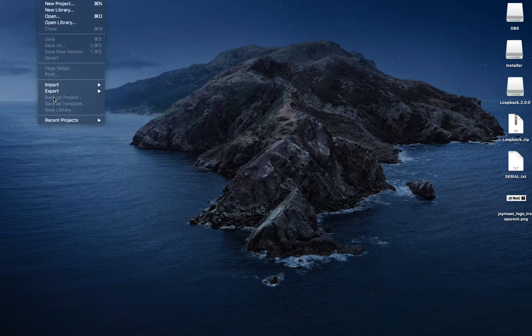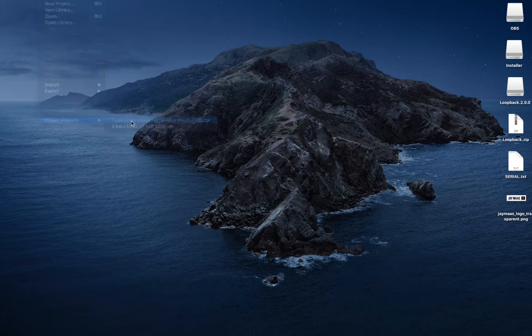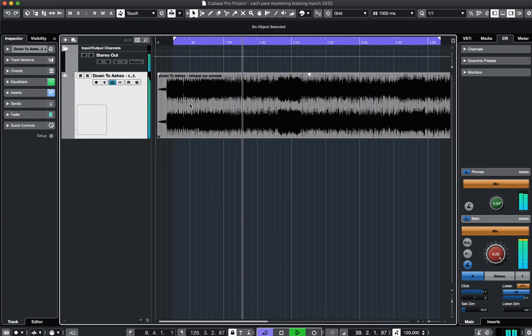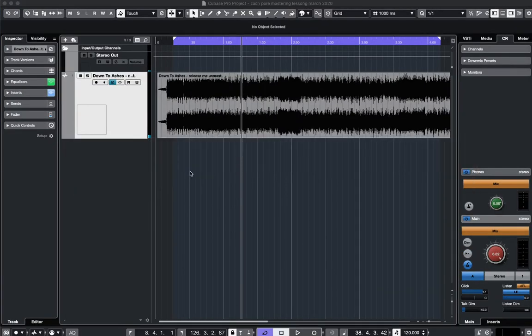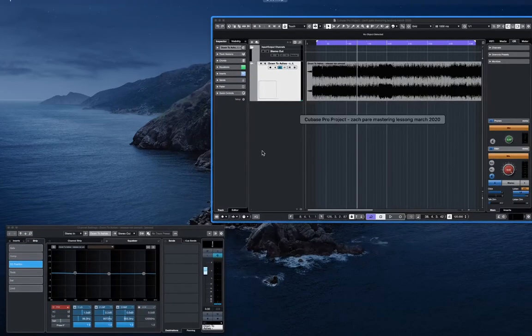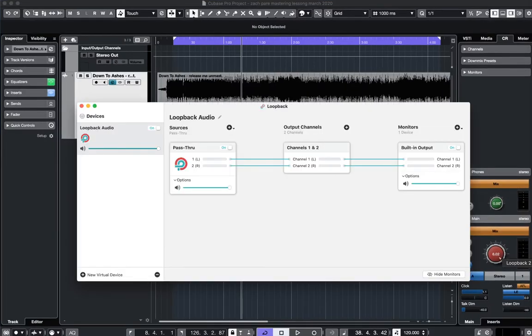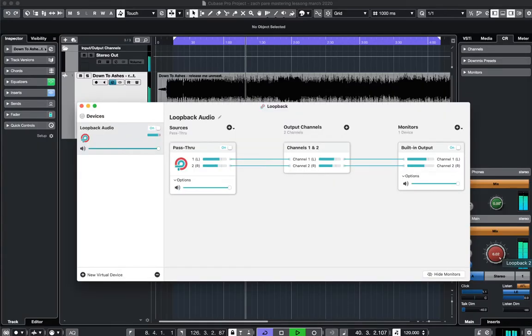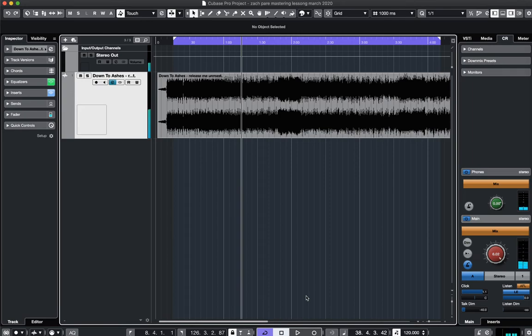So if I can just do recent projects, I think I had a little something up here. A bunch of plugins I don't have installed on this computer, typically on a PC. Okay, so if I hit play, great. You should see that if I go to Loopback, and I hit play, okay, so that looks healthy. That's what we want to see.